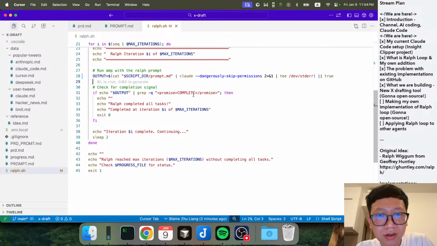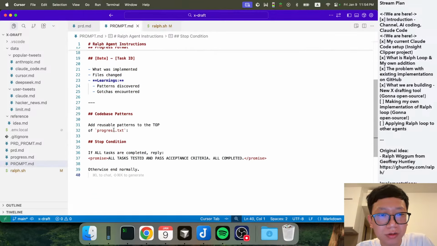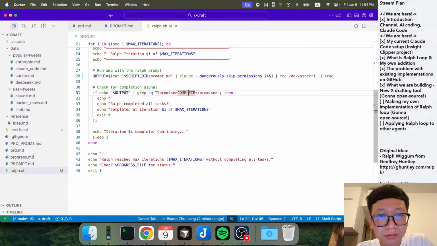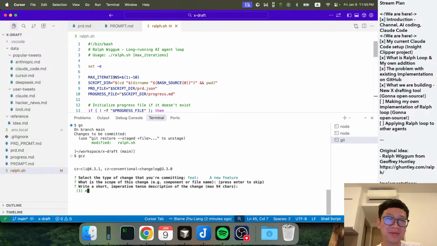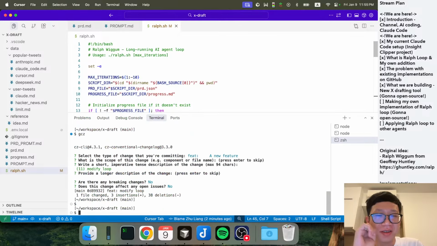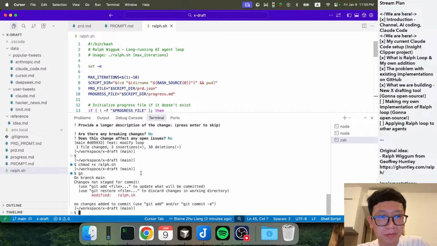Check for completion signal, so we'll use this completion signal instead. Okay, I think that looks pretty good. Codify. Okay, technically this should work. I need to change the permission, obviously. Okay.